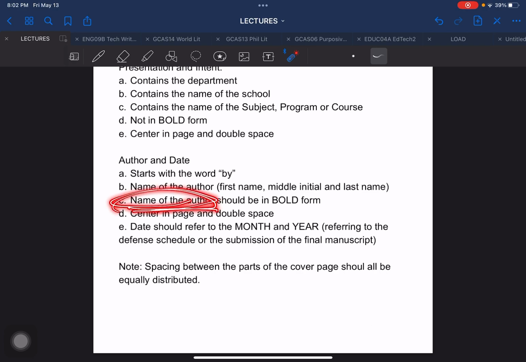Of course, the full name of the author, the first name, the middle initial, and the last name should be in bold form. Aside from that, the other part of this part of your cover page should not be in bold form. Only the name of the author. Again, next, repeat, center page, double space.